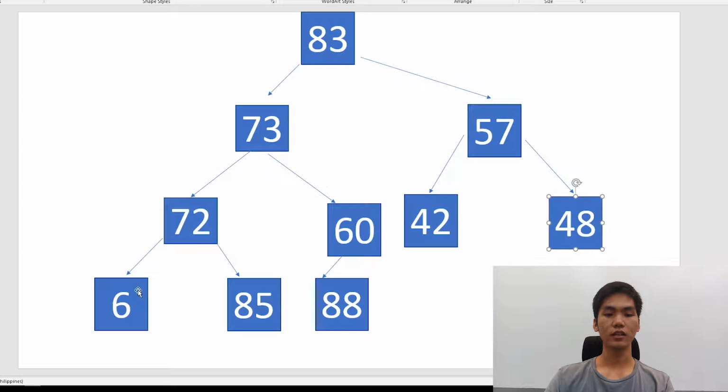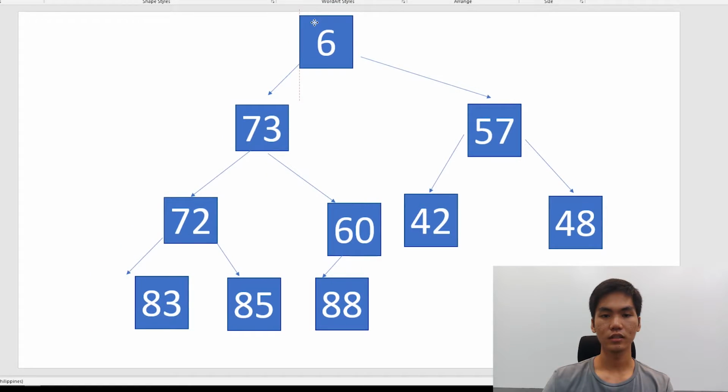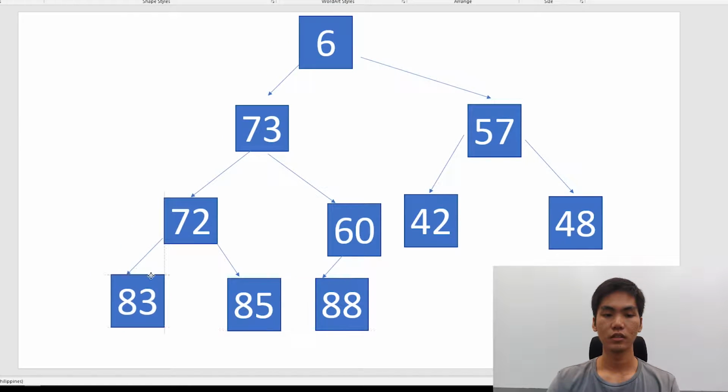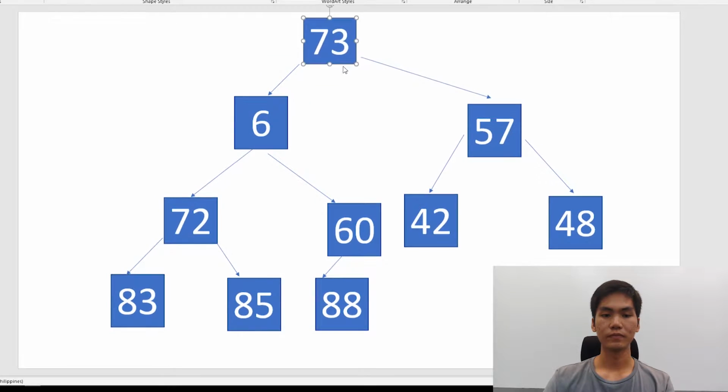We swap with the last node and then we arrange it by its value. So 83 and 6. Now 6 is the root. And we swap it with the largest child. So 6 and 73. And then 6 and 72.